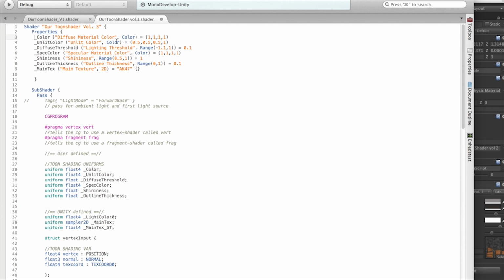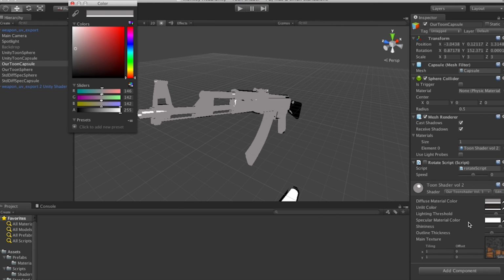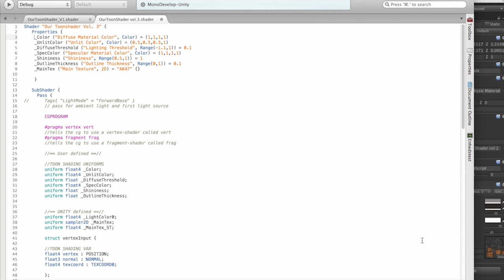The first thing we notice in our shader is the properties, the things that Michael explained before: the color, the threshold, etc. We give it a name, a diffuse material color that is displayed in Unity, and then a color and a default setting. In this case, with the diffuse threshold, we have a range instead of a color, that goes from -1.1 to 1, and the default setting is 0.1. And that's pretty much it. The main take, we'll get back to that later.